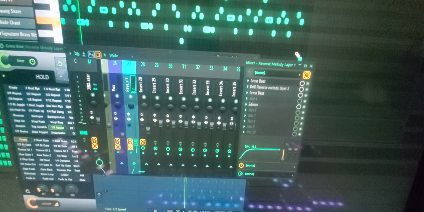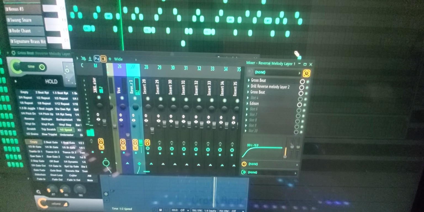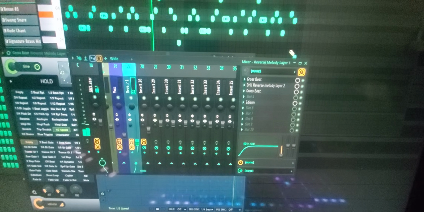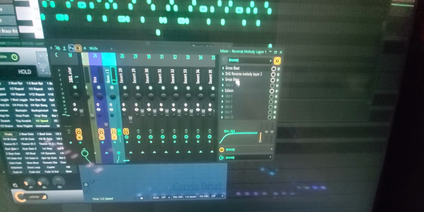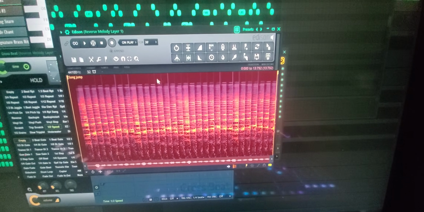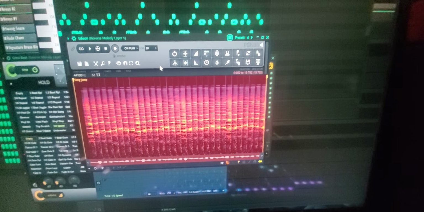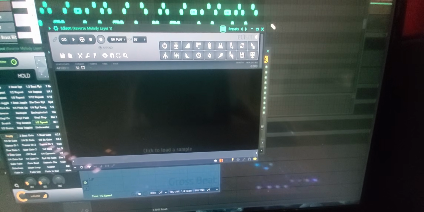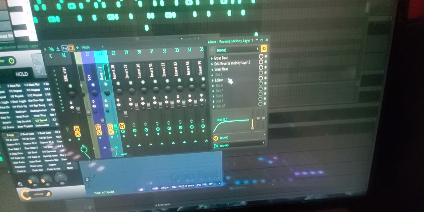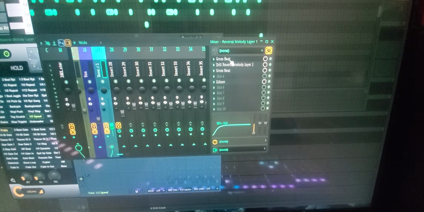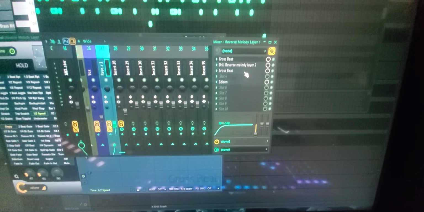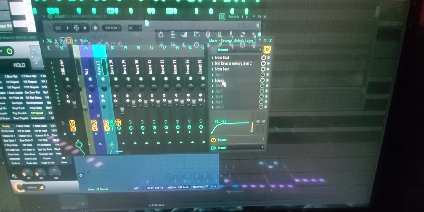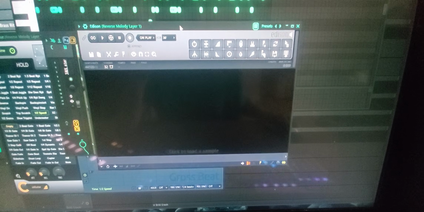Alright, so there's that. I'll be nice, I'll delete this. Alright, so you see I'm not doing any EQ, I'm not doing anything else. There's a reason for that. We're not going to EQ it yet. We're going to do something completely different.